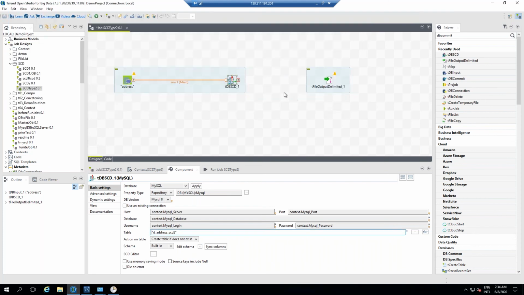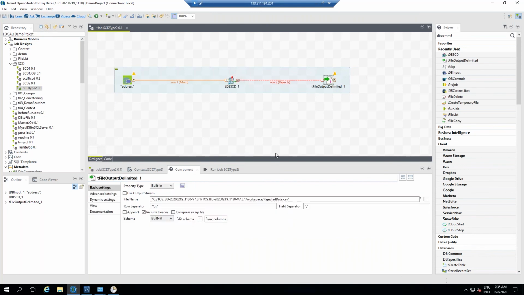Click OK. And now to handle the rejects, if in any case rejects happen, we have attached the output delimited also. With the output delimited, I'm going to select the file and just do the synchronization of the columns.